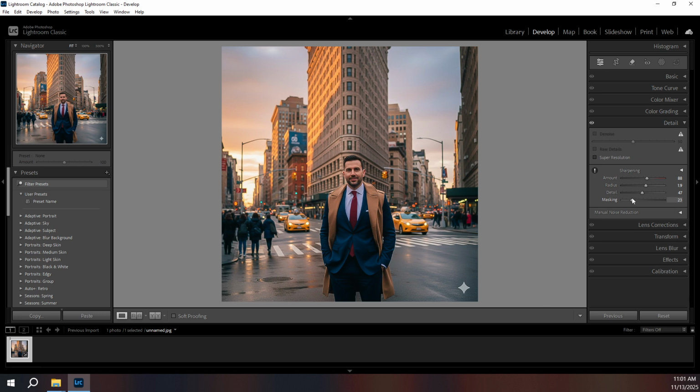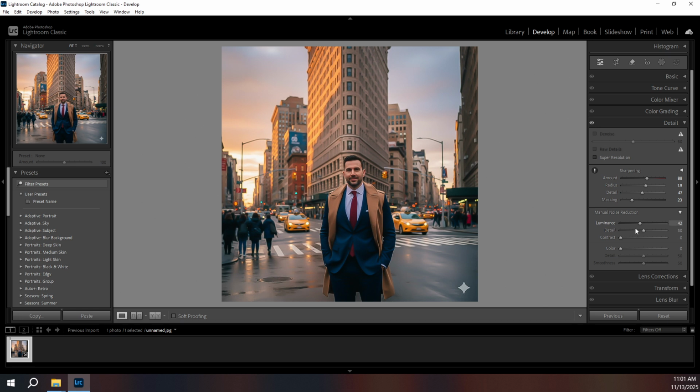Still in the Detail panel, you'll see sliders for luminance, details, contrast, and color. The luminance slider is your main tool for reducing noise. As you increase this value, the grainy appearance of noise diminishes. However, be cautious not to lose too much detail. The detail slider helps recover some lost detail and sharpness after luminance adjustments. Meanwhile, the contrast slider works to maintain depth after you've reduced noise in shadowy areas.